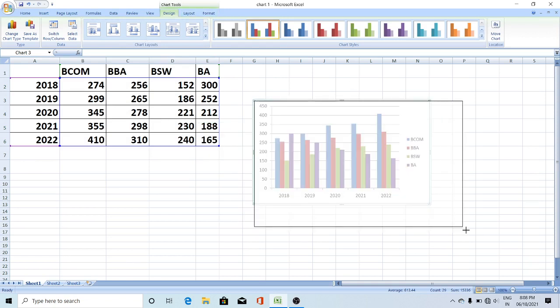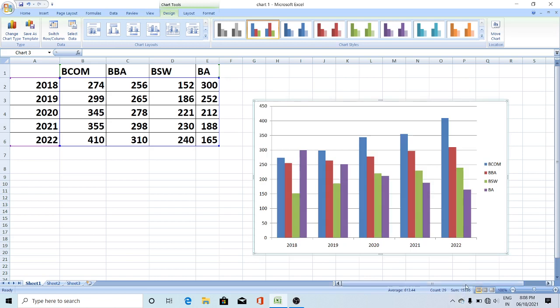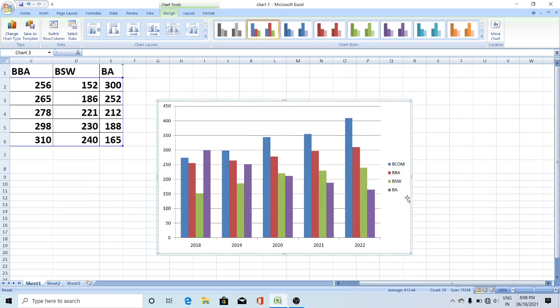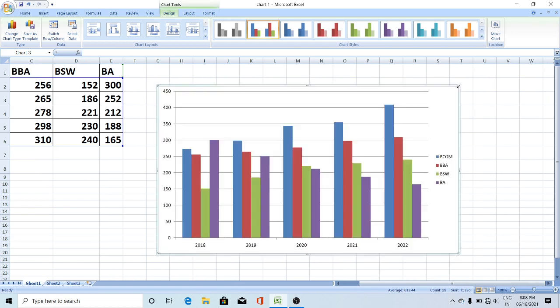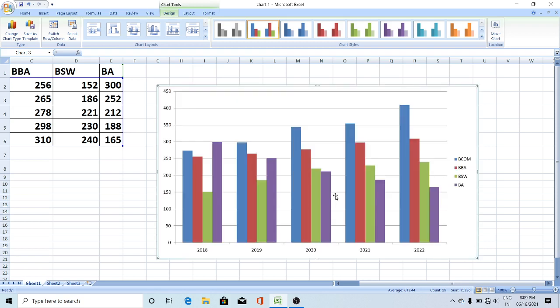I am just enlarging this one. You can see here it's showing in different colors. This is your chart. Here it's showing years on the horizontal x-axis and on the y-axis it's showing the course names: BCom, BBA, BSW and BA. This is your chart.